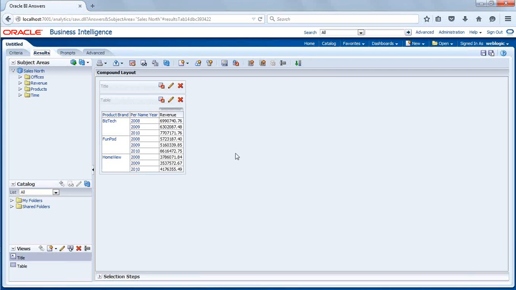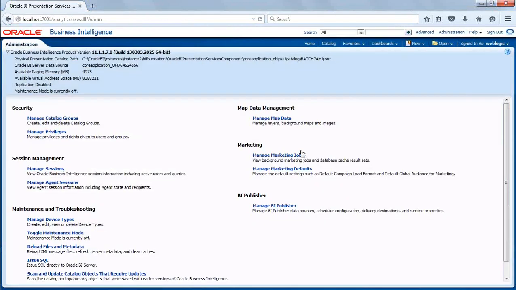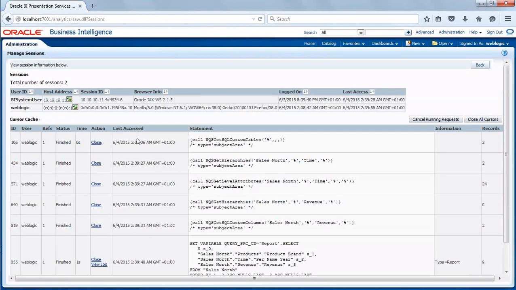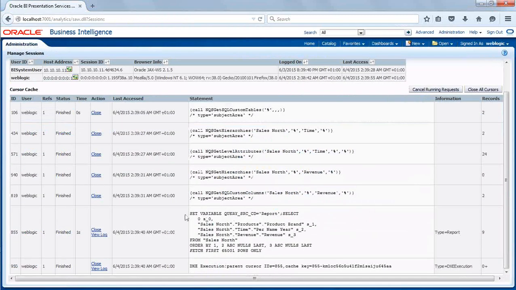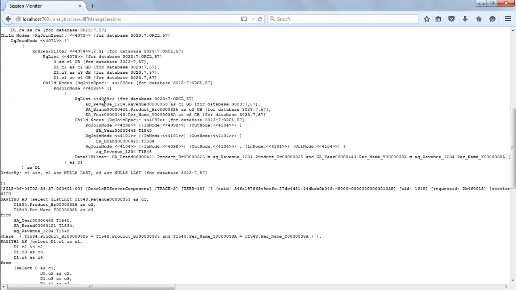Now to identify this, I have to go to my administration from here. Here I can see manage sessions. Now I can see the query. The last but one is actually the query. I click on the last but one, which executed here. When I see here, I should see somewhere it is going and getting the data from the aggregate tables.